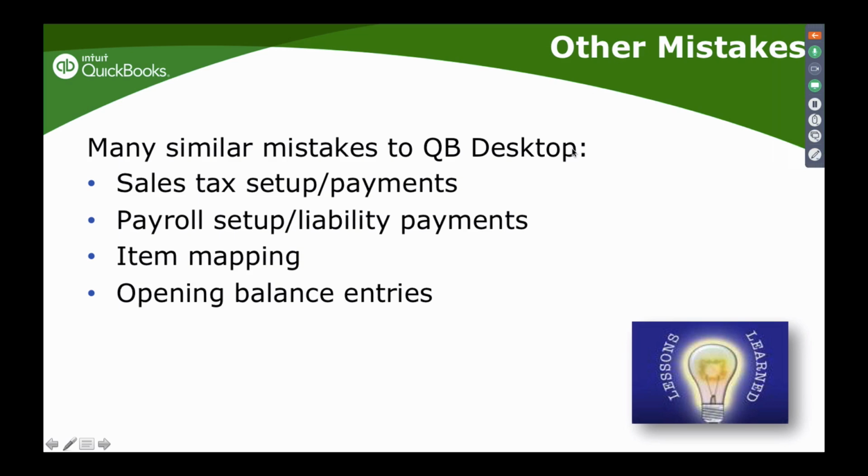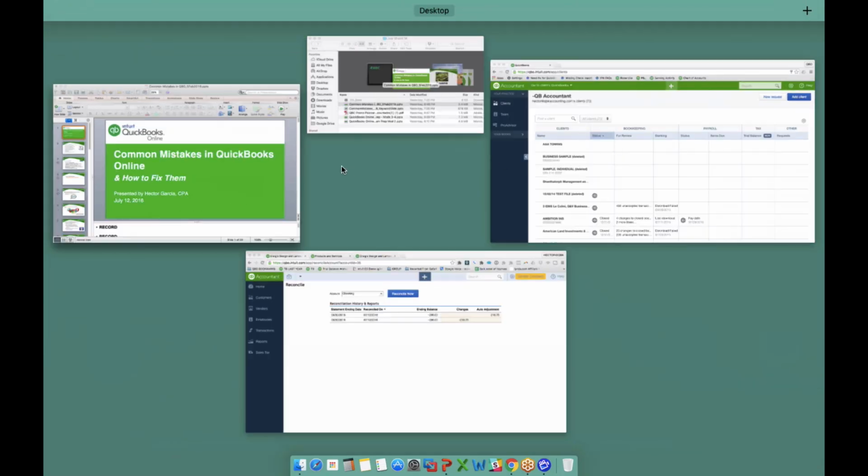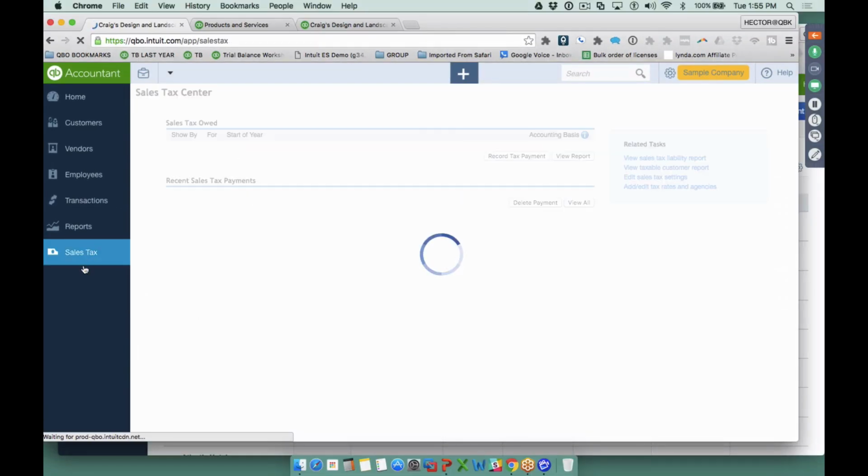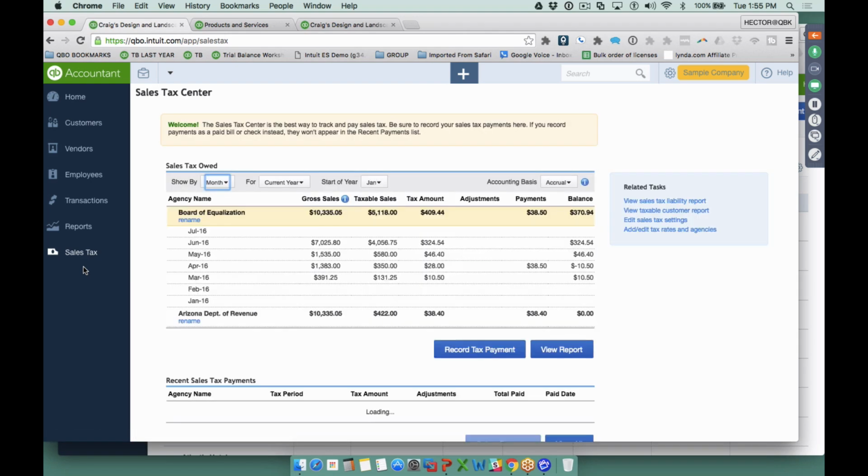Now, there are other similar mistakes that happen in QuickBooks. For example, if you pay sales tax through the liability account directly, or pay payroll through the liability account directly, that's going to cause problems. So let me show you what I mean by that. If you have sales tax set up in QuickBooks Online, you're supposed to use the sales tax module to record your tax payment.